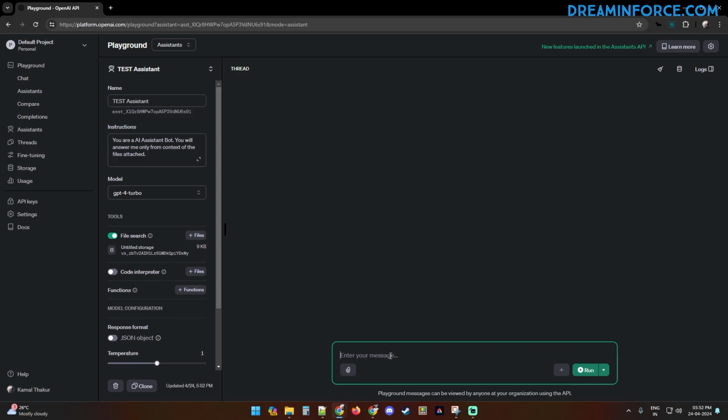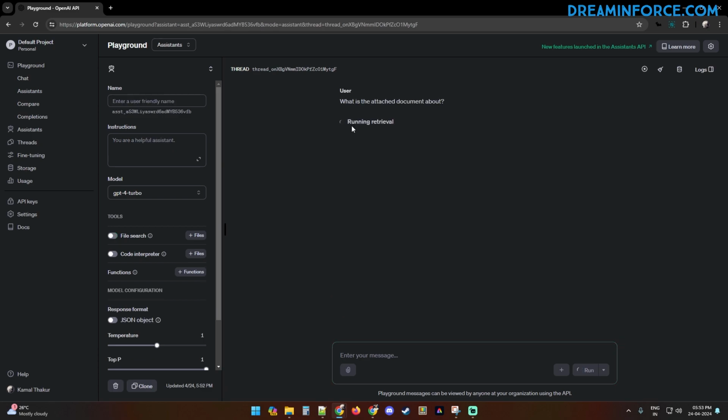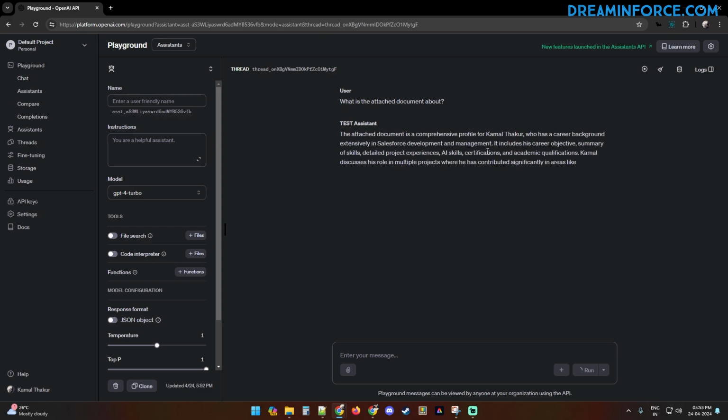Now, as you know, I have attached my CV in the files, so I can ask any question regarding my CV. The first thing I'll ask is, what is the attached document about? So now I'm running my thread. It's retrieving the information from the file. It's telling me that it's a CV of Kamal Thakur and so on.